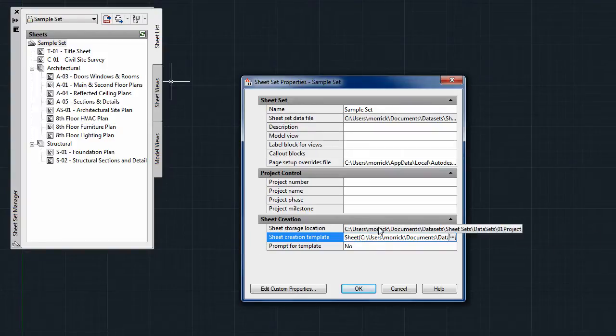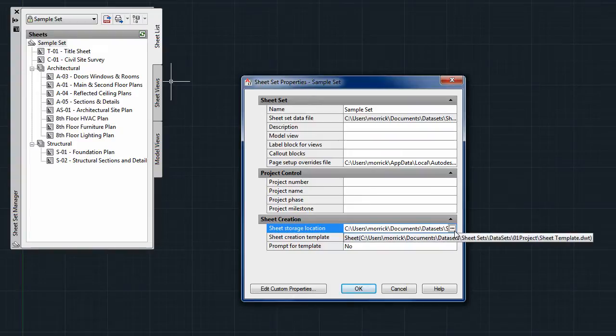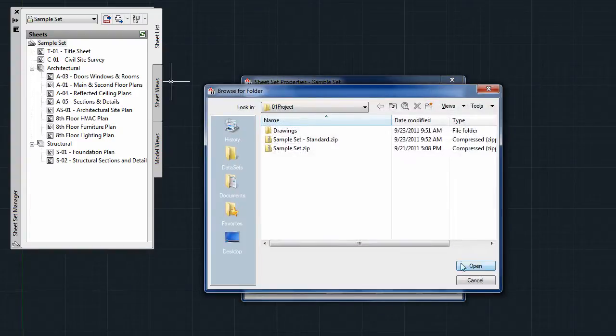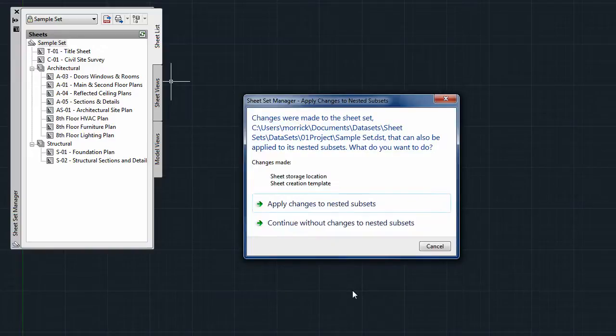Sheet storage location determines where new sheet files are created. Since I'm working with the entire sheet set here, I'll browse to the Main Drawings folder and choose that location. When I click OK, a dialog appears, asking me if I want to apply these changes to all subsets as well. If I do, then all subsets will use the same template and sheet location as the main sheet set. If I choose not to apply changes, then I would have to go back and set those properties for the subsets individually. For now, I'll choose to apply the changes to the subsets.